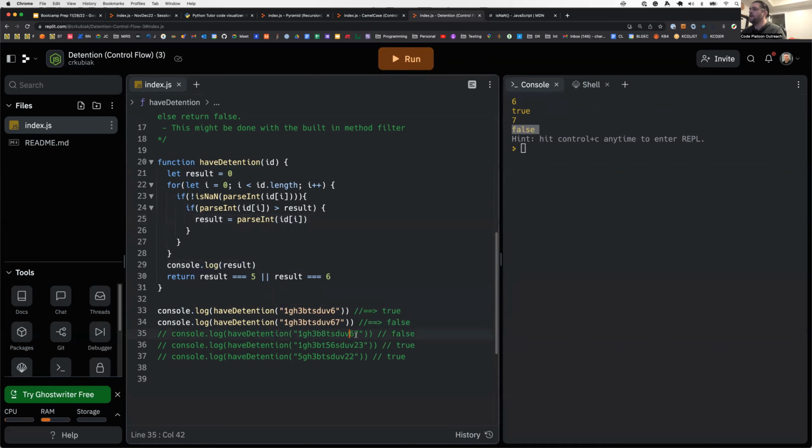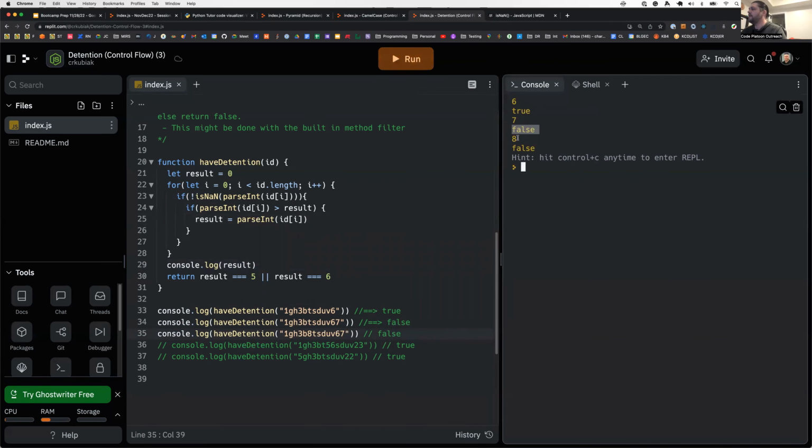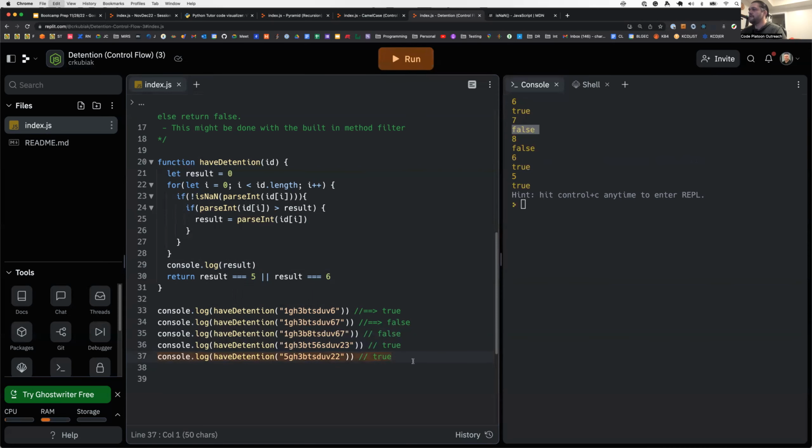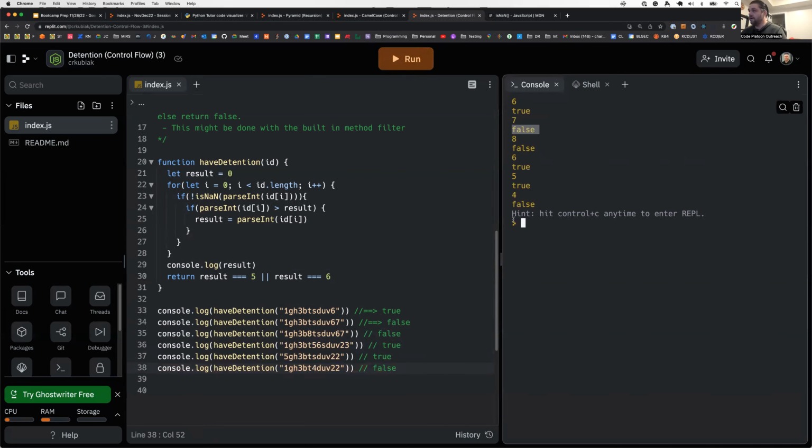Same thing here, I would expect that I would get 8. So there's our 8. And we should get a 6 out of here, and we should get a 5 out of this one. There's our 6, and there's our 5. And same thing, if we put a 4 in here, this should also be false. And we get our 4 and it's a false.